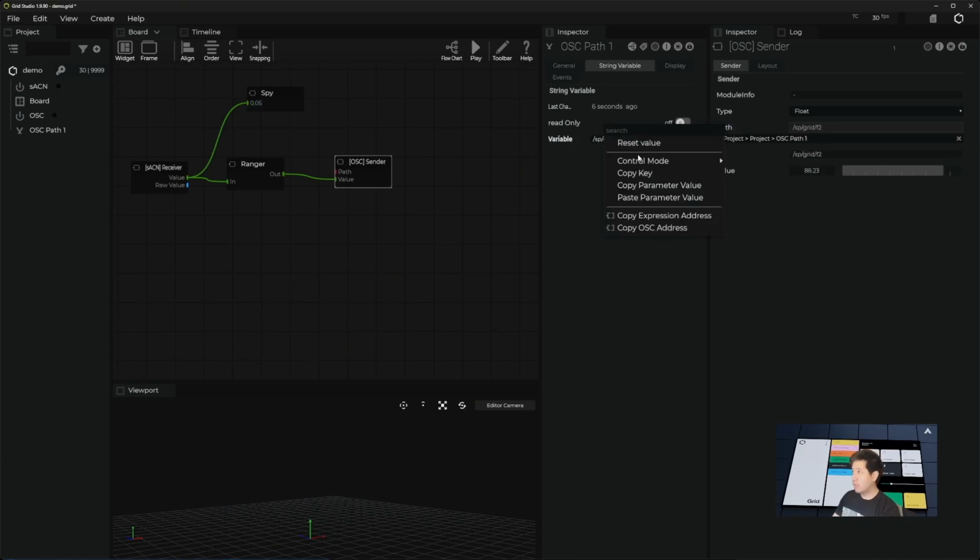As you can see, there are different control modes. Target is to target a specific parameter rather than just one generic object. Expression is where you can write a small expression, so you can manipulate that slightly as well. So on top of just getting access to a variable, you can then add some logic on top of that.